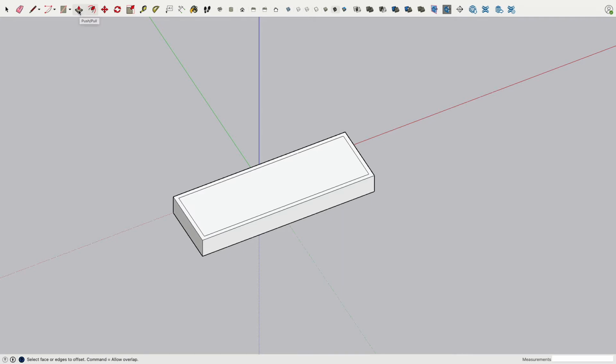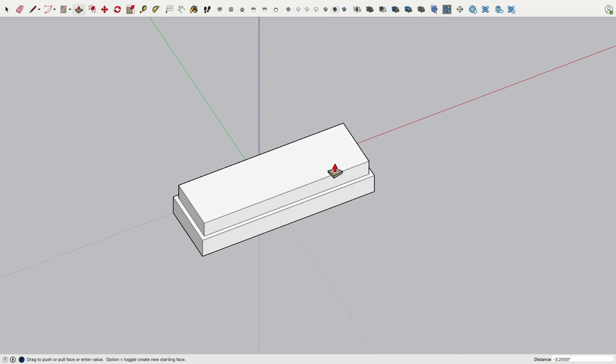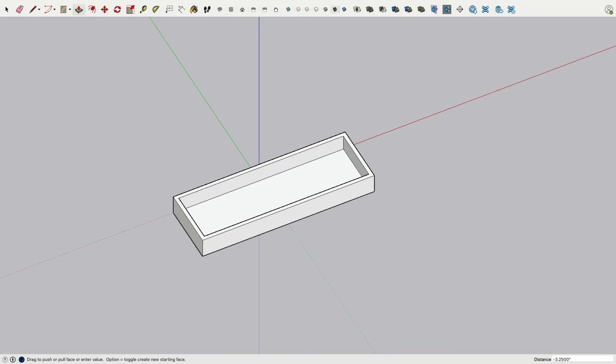Then we can go to push and pull, go to here. Now, we would like the bottom part to be 0.75 inches thick. The whole object is 4 inches. So we can extrude down by minus 3.25 inches and enter. Oh, that actually went the opposite way. Very good. I mean, not good. That's not what we wanted. Okay, I need to redo this.